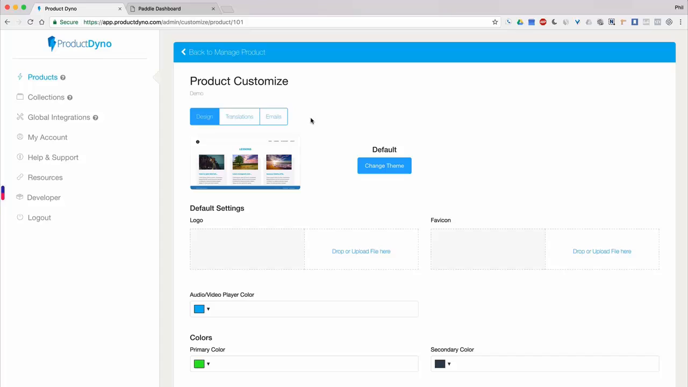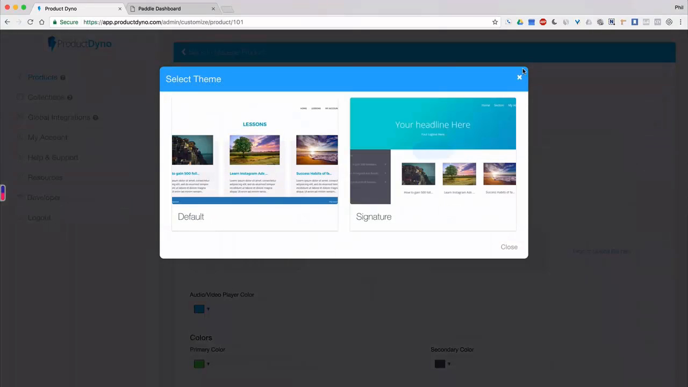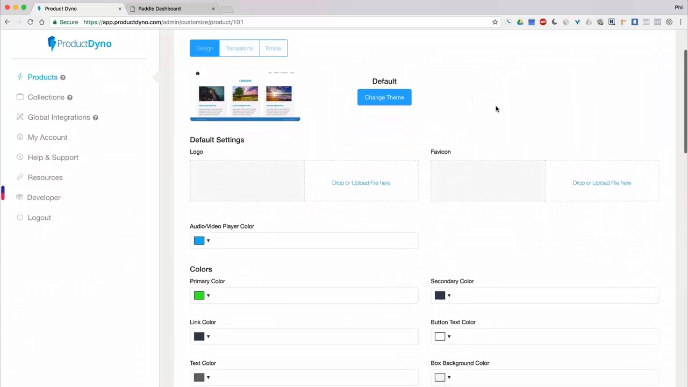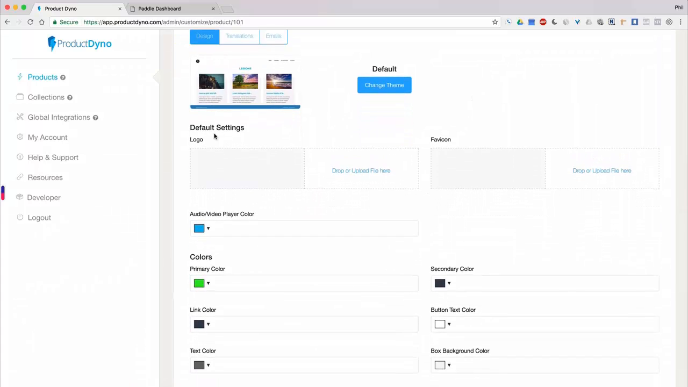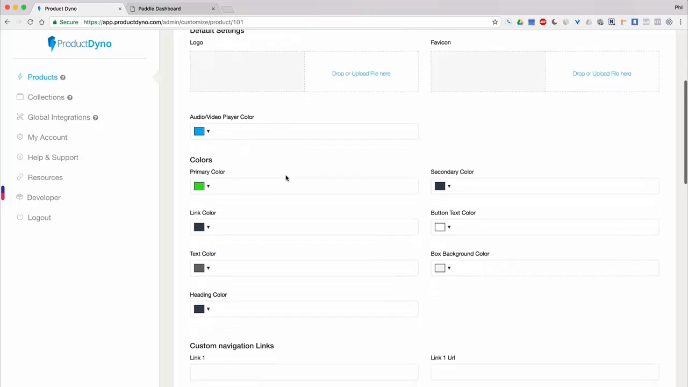Well, this is a theme. We basically have a default theme here that you can change, right? So we have two different themes and more are going to be coming. We're actually going to open this up for developers who will be able to build their own themes and add them here into the system. But then this is where you add your logo, your favicon. You can choose the different colors. We have a custom video player, so you can choose the color for that.